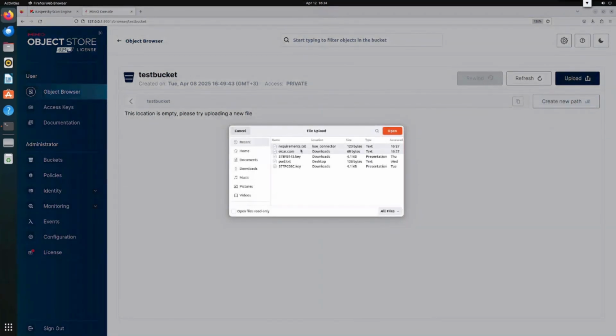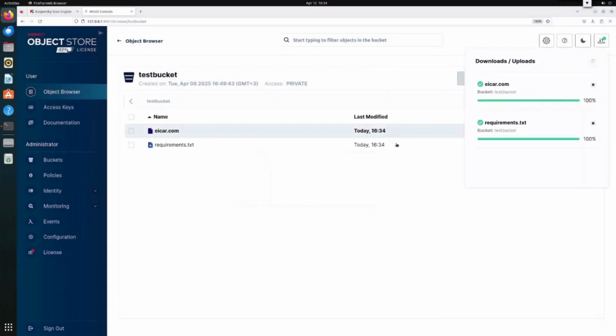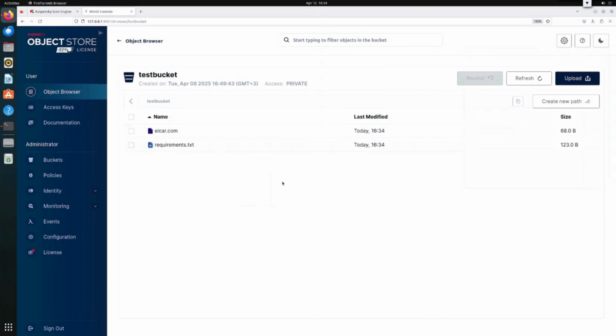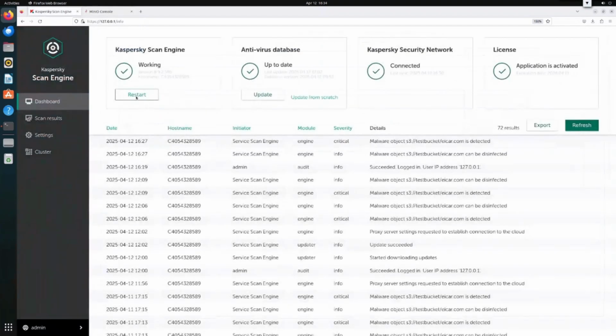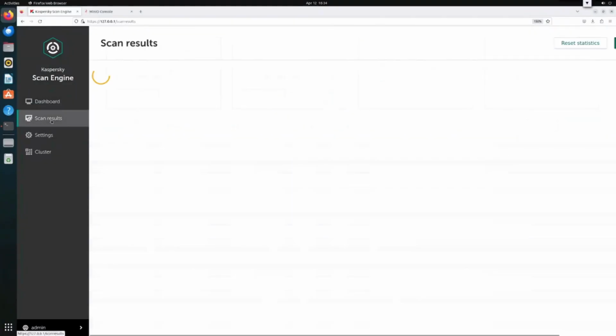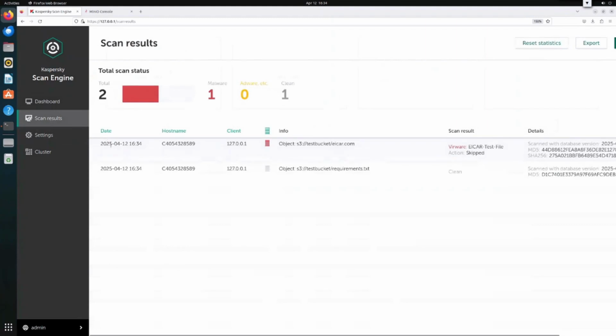I'm choosing two files. One is clean and one is an EICAR file, which should be detected, of course. And let's see what we have in our Scan Engine scan results page. And we see two fresh records here. We can see that one of the files is detected as malicious. It is the EICAR file.